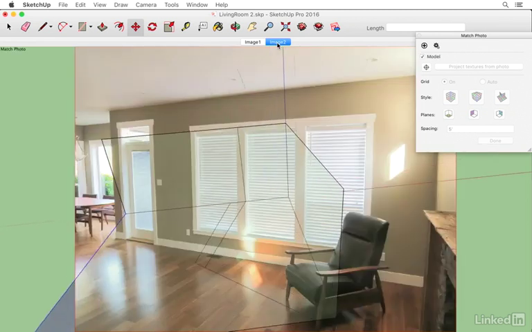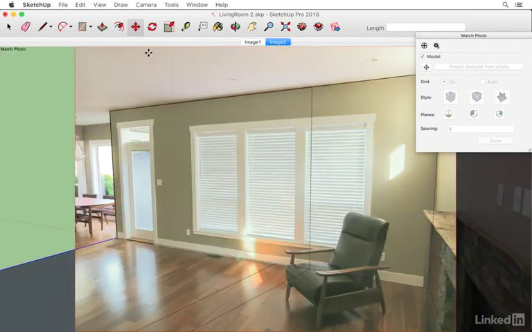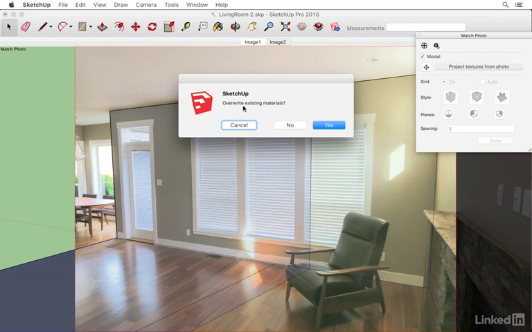I'll go back to the image 2 scene, and then select this surface, and this one. That's 3 total. I held down the Shift key while selecting to get multiple surfaces. And then click Project Textures from Photo. Do you want to overwrite the existing materials? Now we're being prompted for this question because there was already a material here on this segment. So I'm going to overwrite that.